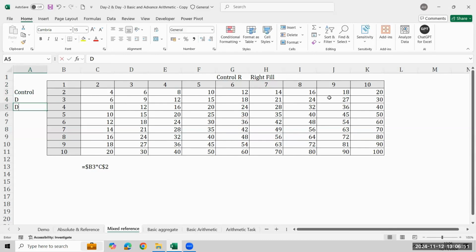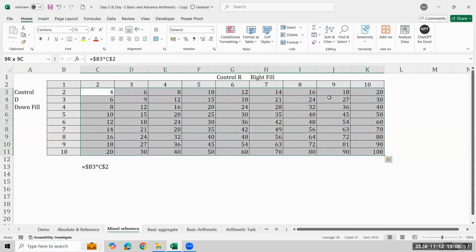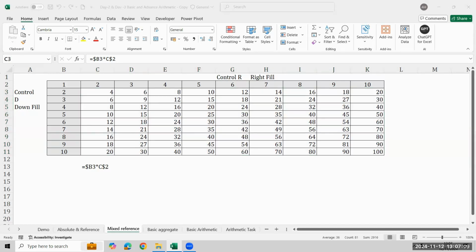Sir, can you tell after clicking 4 what we have to do? You have to fill the record, sir. Just now I have explained. Okay, can we go ahead?